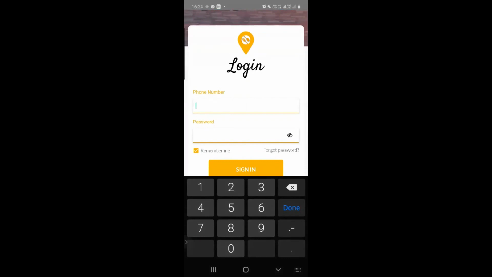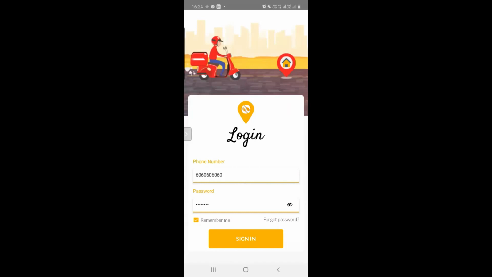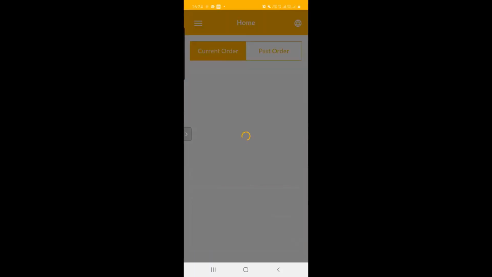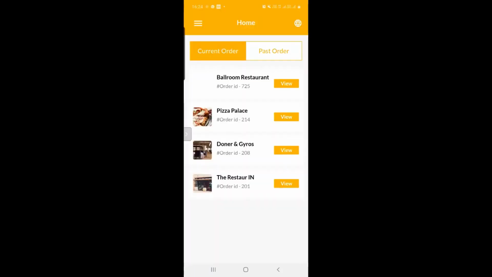Let's get started using our demo details, which you can also use to explore our delivery application. Using the demo details, after signing in, the delivery person will view all of the orders which they have received and accepted so far. If there is a new order, there will be an accept and reject button for the new order. In the current orders, they will be able to view all the orders which they are processing. As this is a demo app, we have listed all the orders for one particular delivery person.